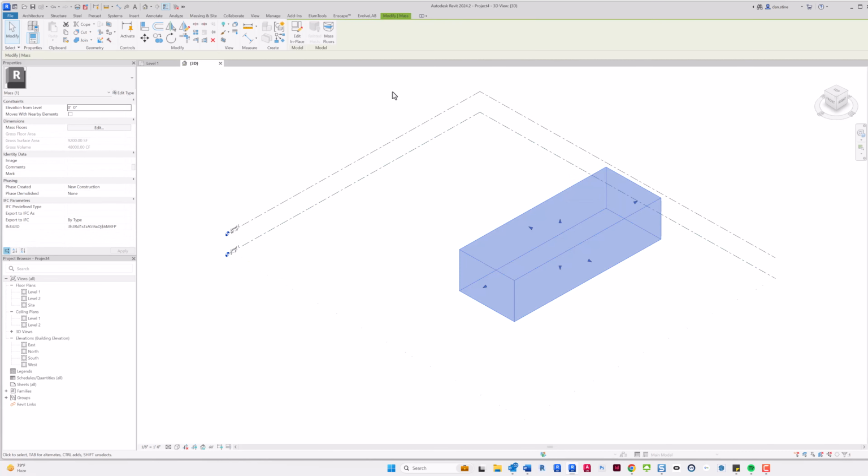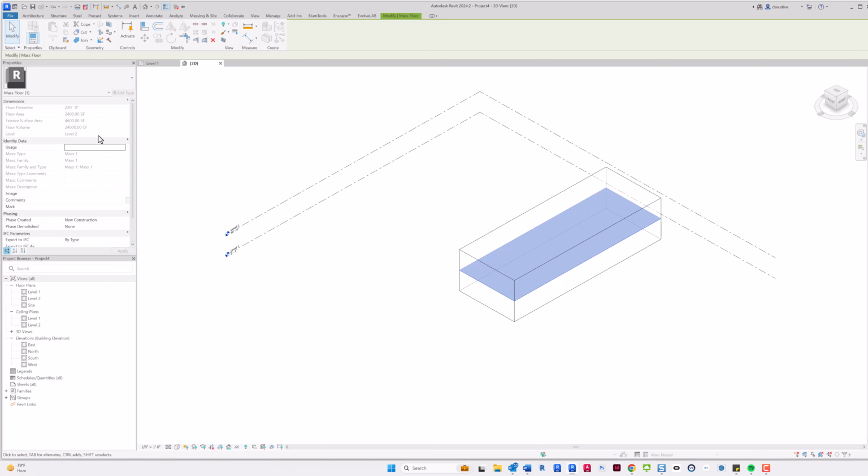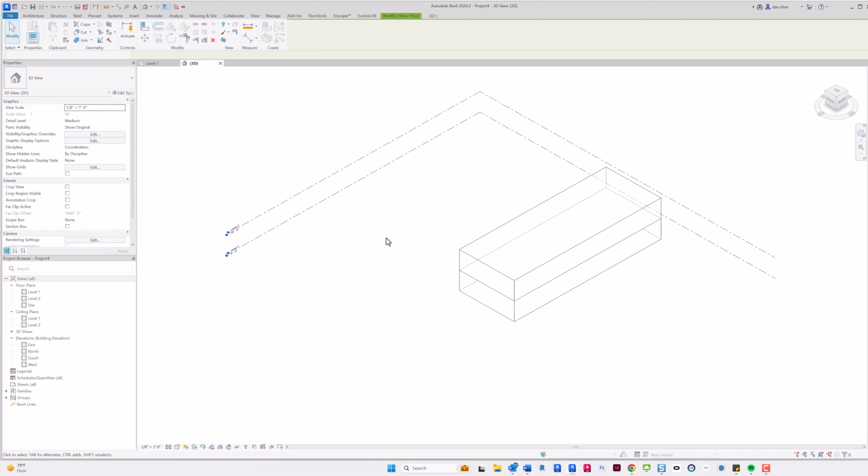And then the Revit workflow requires mass floors to be assigned to this mass element, which identifies it as being a conditioned space that needs to be calculated. Otherwise, it might be a shade surface for an adjacent building. So notice how we have an analytical floor plate that's 2,400 square feet.